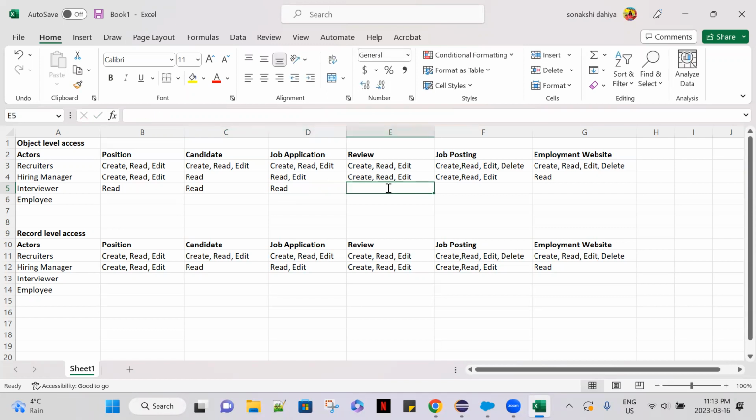What about review? Read. No, he should be able to edit as well. So create, read, and edit. And edit, because he is going to provide the feedback. So he will have create, read, and edit permission. As of now, these all are object level permissions only.